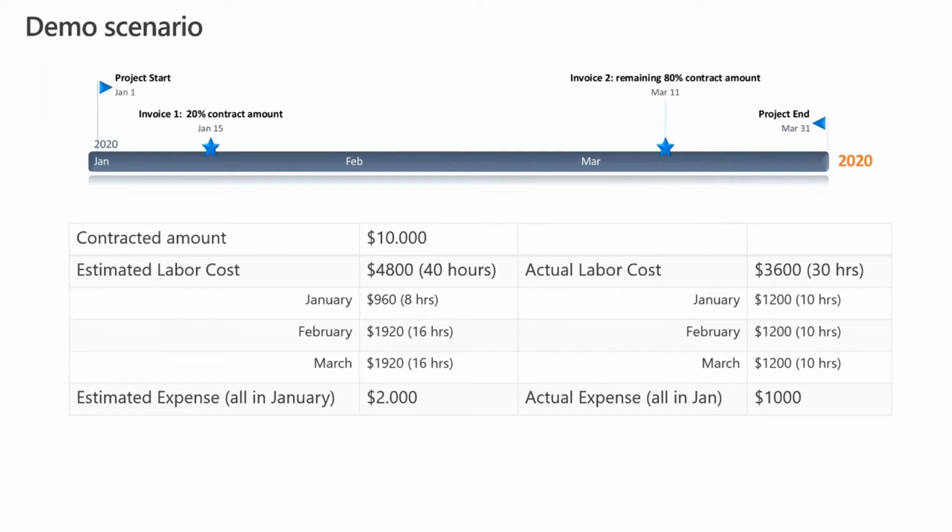At the beginning of the project, I estimated that my project labor cost will be 40 hours, $4,800, with a split between the periods, a more detailed estimate of when all of that would be happening. I also estimated some expense, all of it in January, and it was $2,000. I also already pre-recorded actual labor and cost transactions.